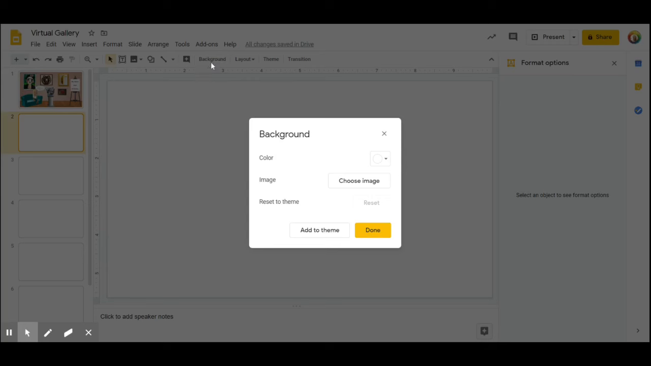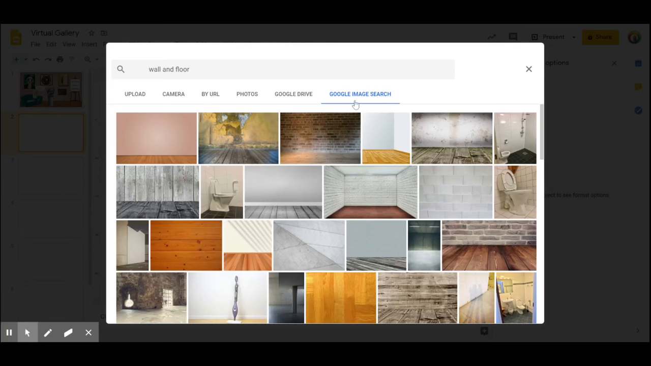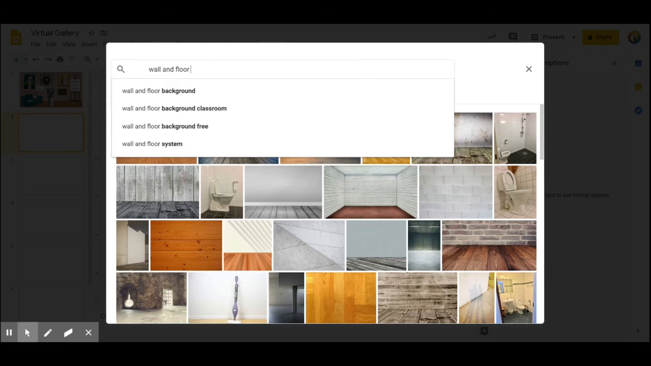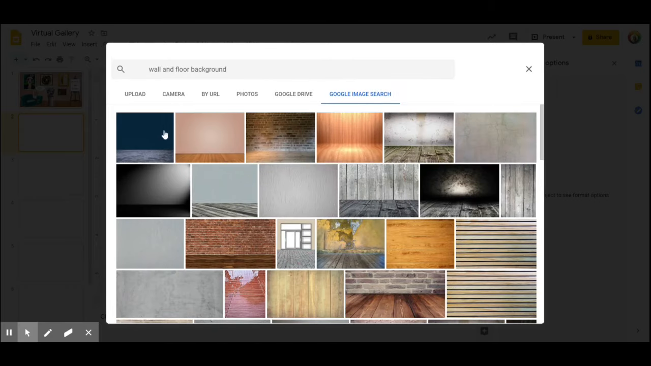Begin by choosing a background. Click on background, then choose image, and you're going to type in the Google image search wall and floor background. You will see multiple examples to choose from. Choose the one that you want for the background of your art gallery.